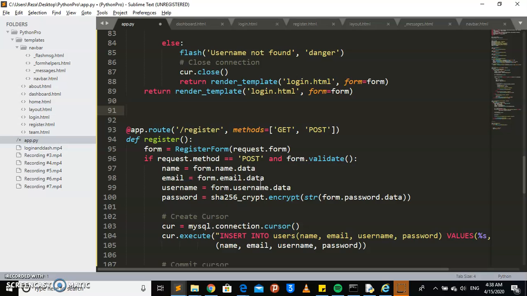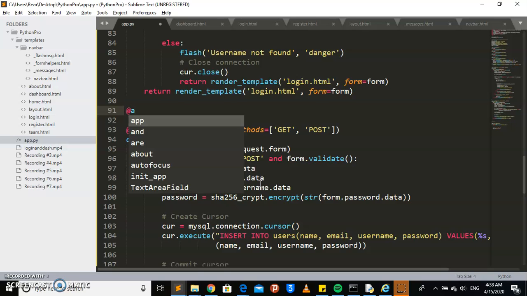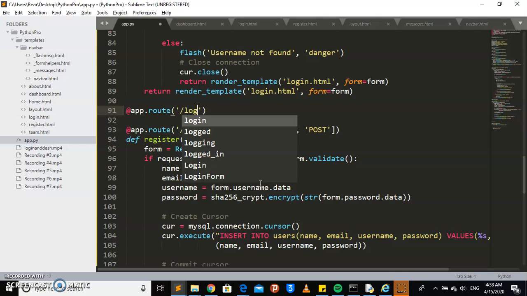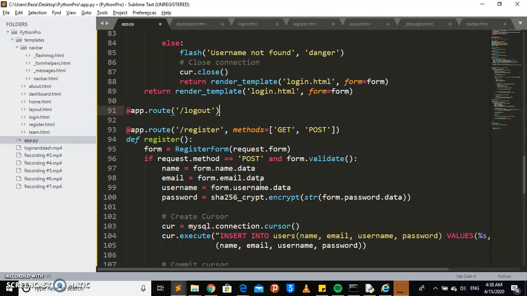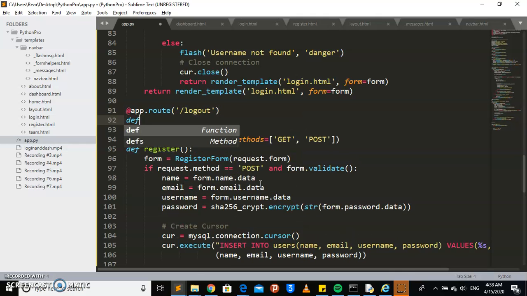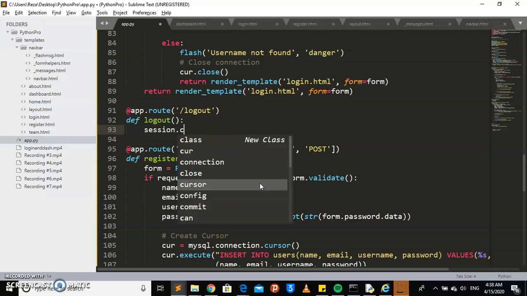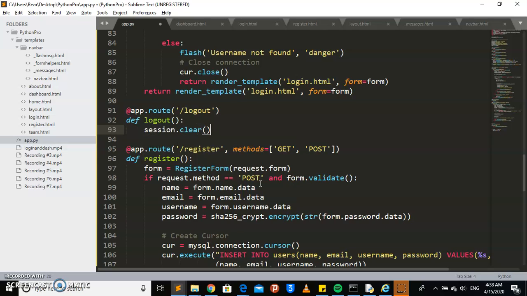So for that purpose, we're going to create a route for logout so that it will be very easy for us to end the session. We're going to say logout, define a function, and you can also call it logout, not a problem. So here you say session.clear, and hopefully this is going to work.